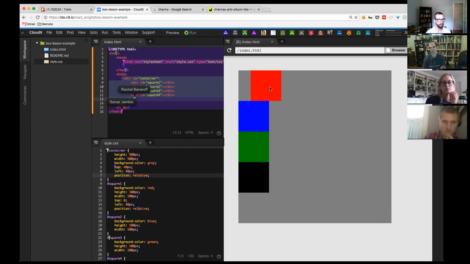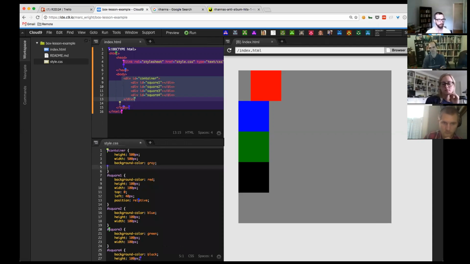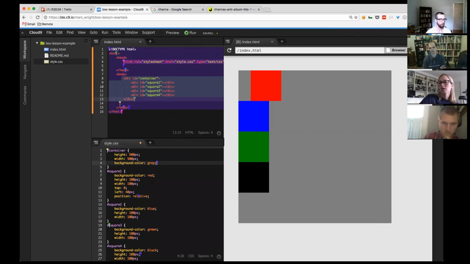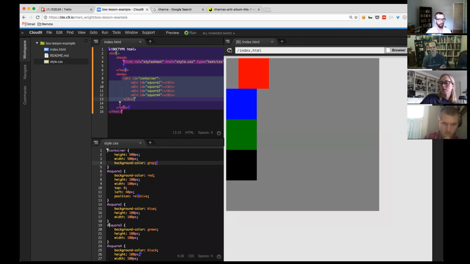Cool, so that's an example of relative positioning. I'm going to get rid of those 3 extra container rules or properties so we can take a look at the next example. And the next example is static positioning. So I'll put the screenshot into Slack.